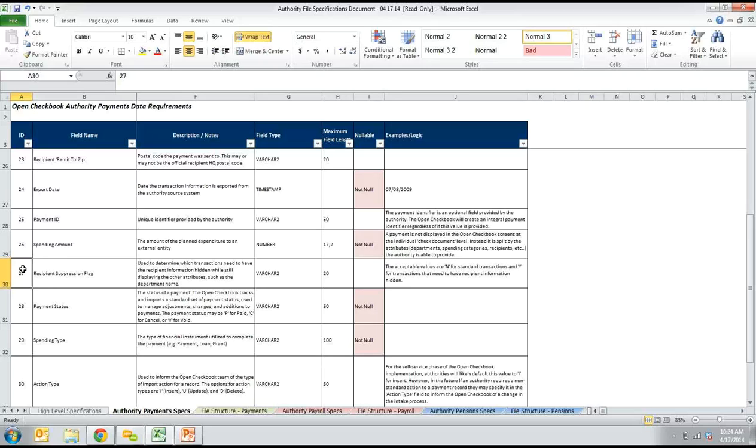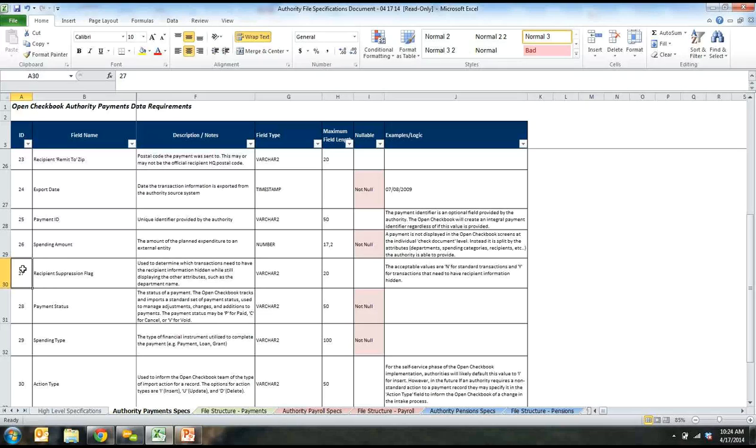In any case, this flag will allow, when the data is coming out of your system, to flag it and let us know that we want to hide the recipient information for that particular record. Of course, we also ask that you send a null recipient there, but it's a catch-all to make sure those records are shown in the most appropriate way possible. So that's what the recipient suppression flag is for.